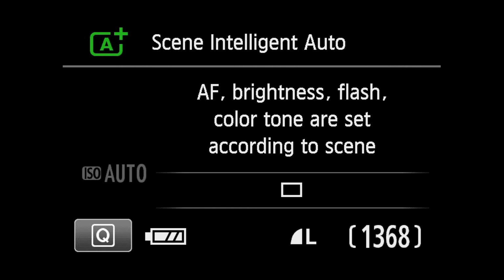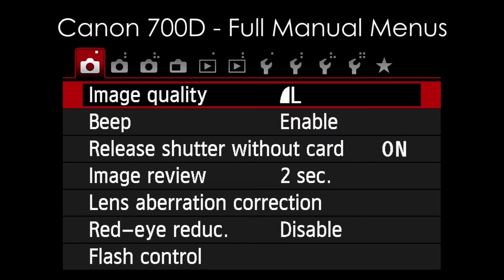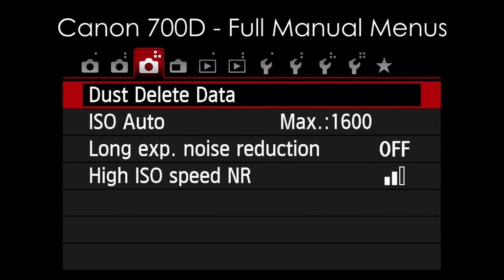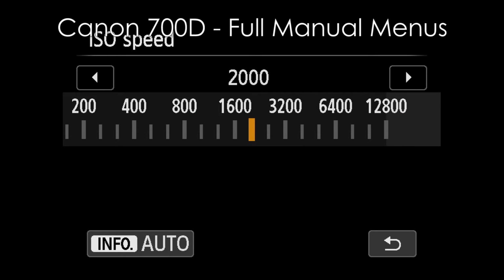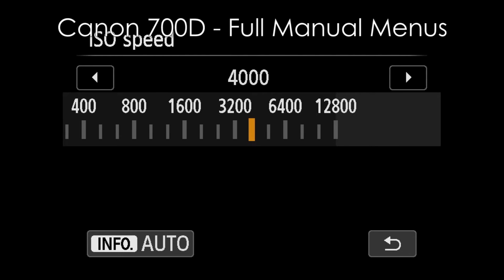If we use program mode, which gives us access to everything, you'll see that we get a lot more menu options to choose from. So the coding is still the same. So the red menus, which are the ones relating to taking the pictures, we've now got access to the full range of settings. Here's an example where we're just going to change the maximum ISO setting the camera can choose when it's in automatic ISO.